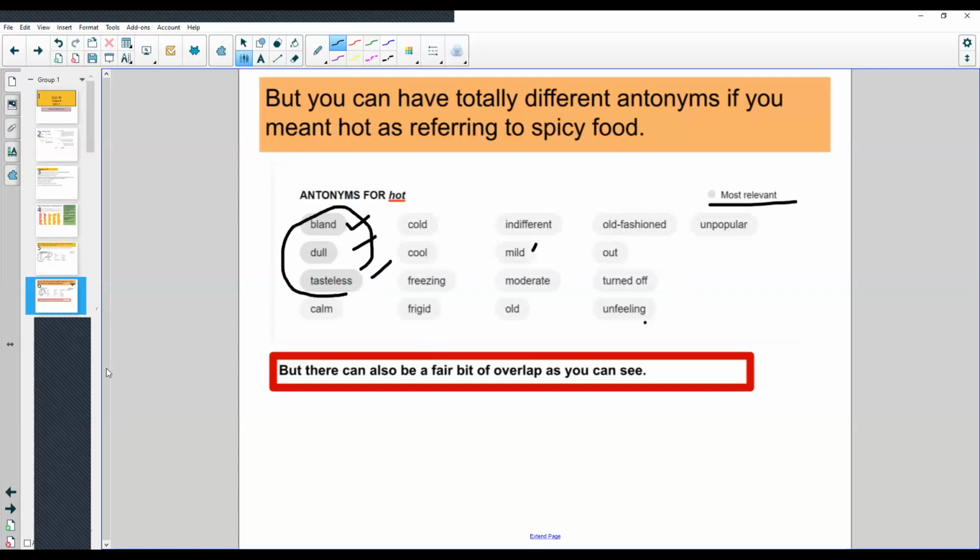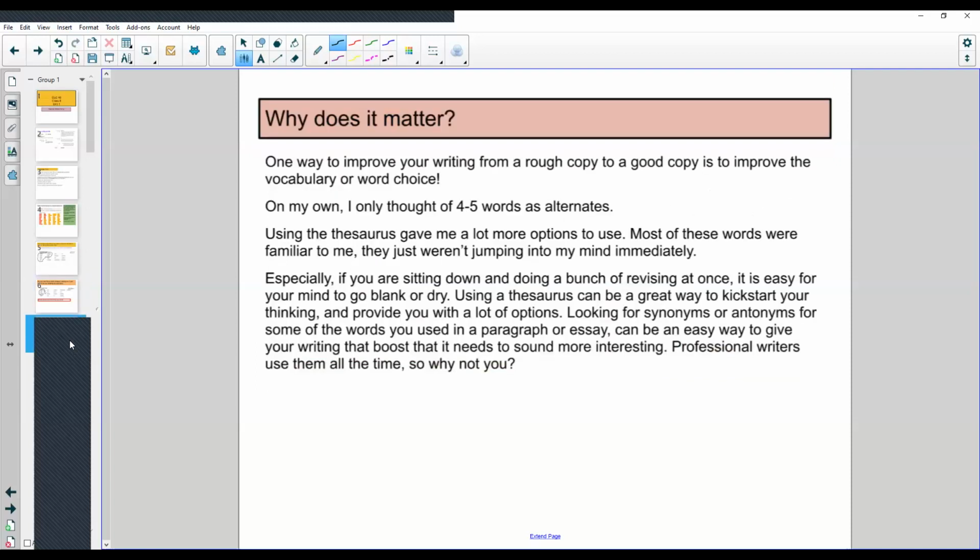So let me show you how to do that. Just like before, we're going to come to Insert and choose Video. My favorite way to add music is just by adding YouTube videos. So I might search for classical music. I only thought of 4 or 5 words as alternates. I'm going to find one that I like.